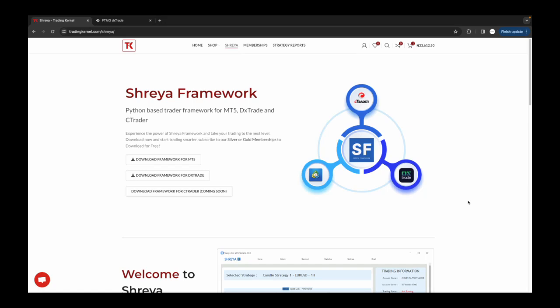A few weeks later and our framework for DXTrade is finally here. If this is the first time you're watching this series, in the first series, we introduced the framework for MT5, which is the Shreya version 3.00. We introduced a branch for MT5 and we promised you guys that we're going to come up with a framework for DXTrade. And we'll also have a couple of other frameworks as well.